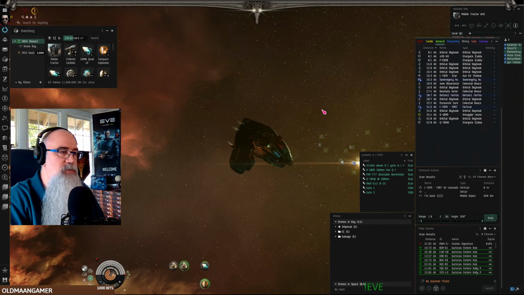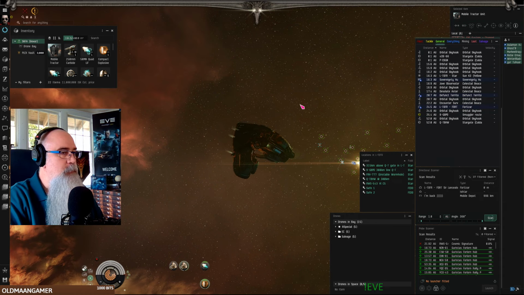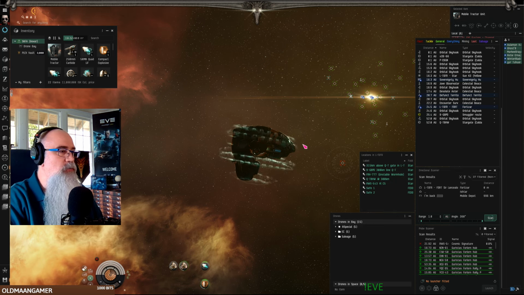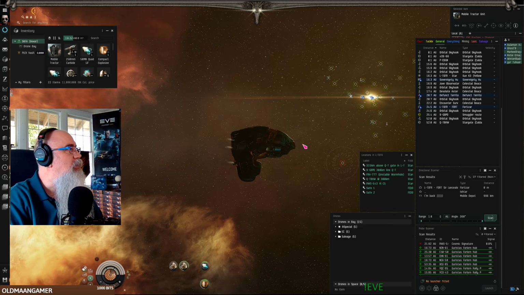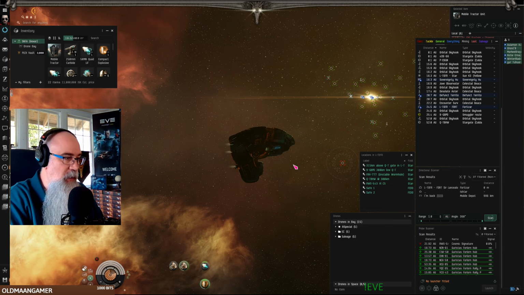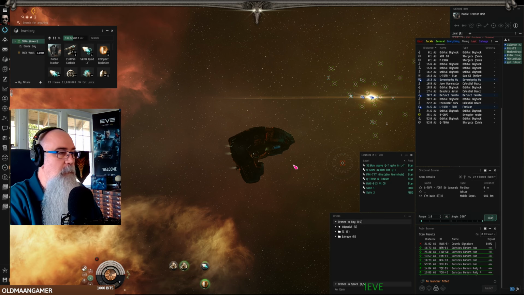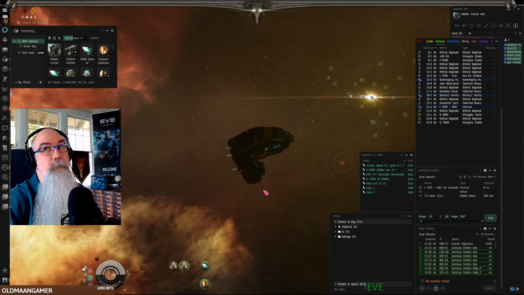Every race of ships has some drone abilities. And so drones are universal, whereas lasers are not, projectiles are not. Missiles are not. Like, is there any missiles on any Amarr ships? And is there any lasers on Kaldari ships? I don't think so.